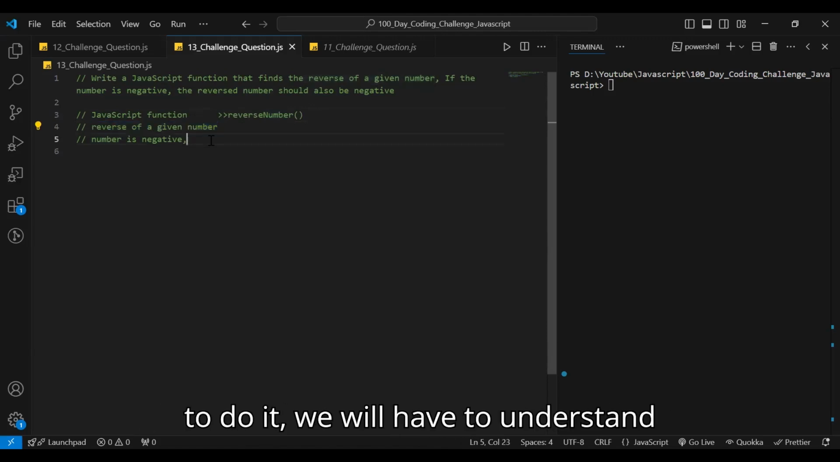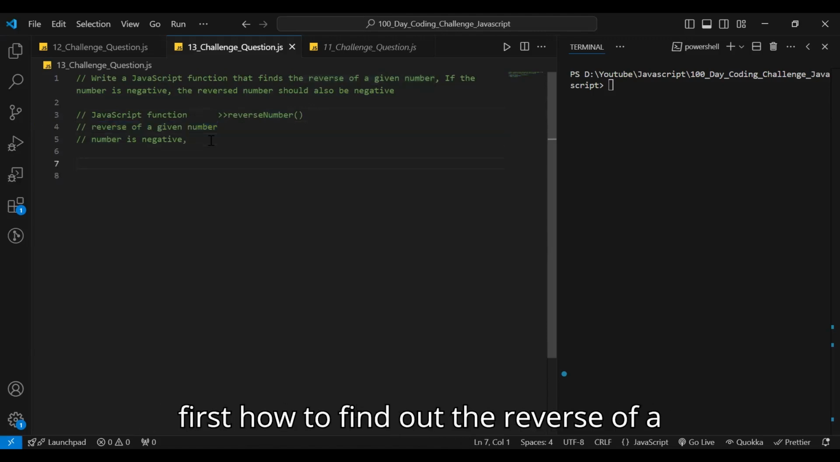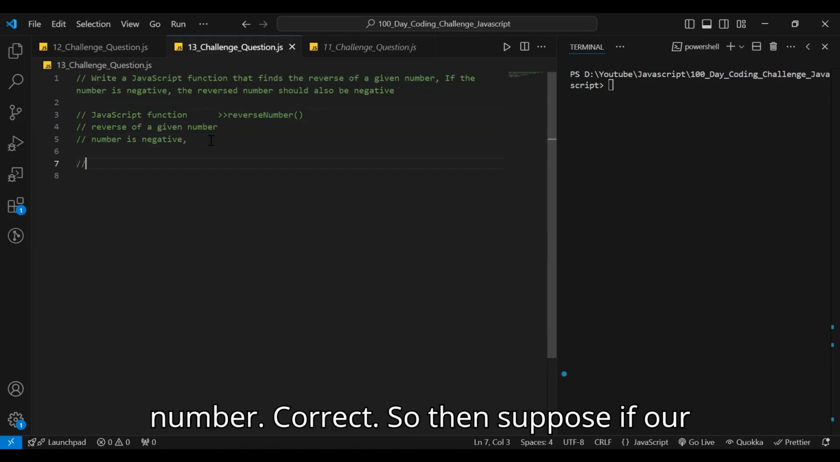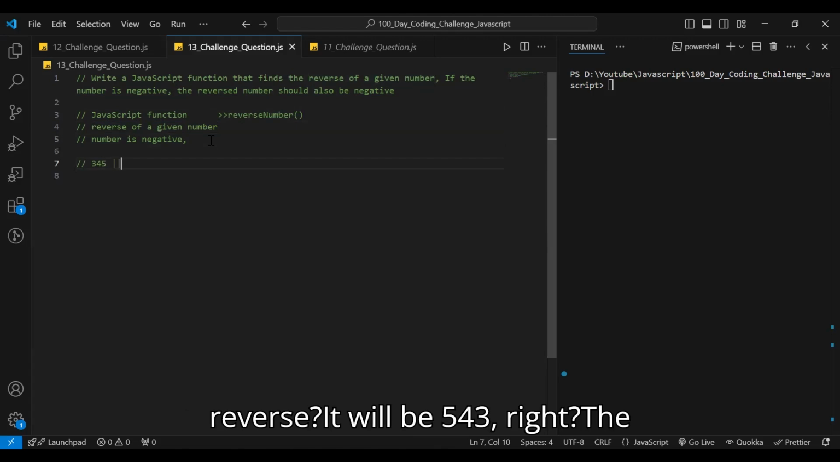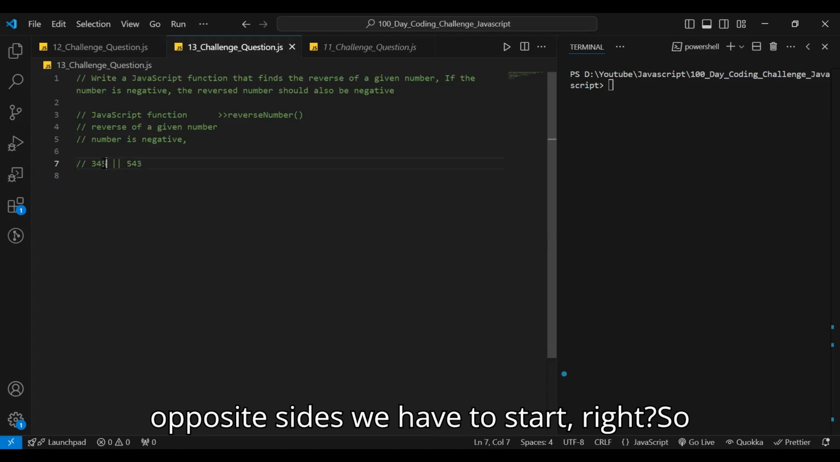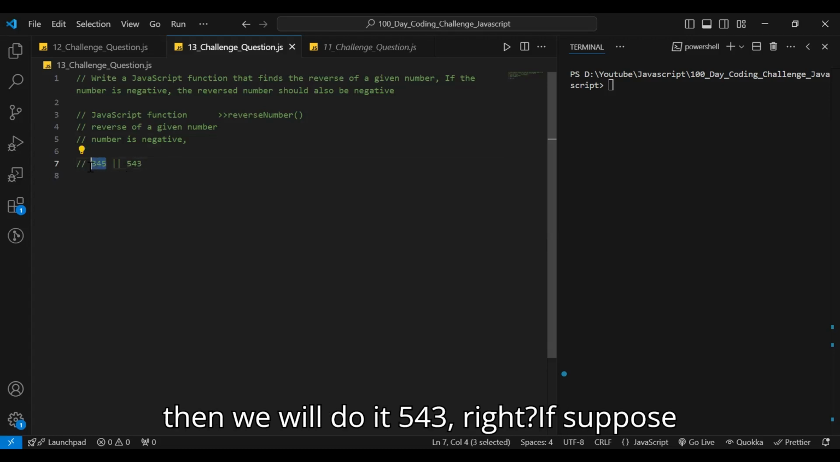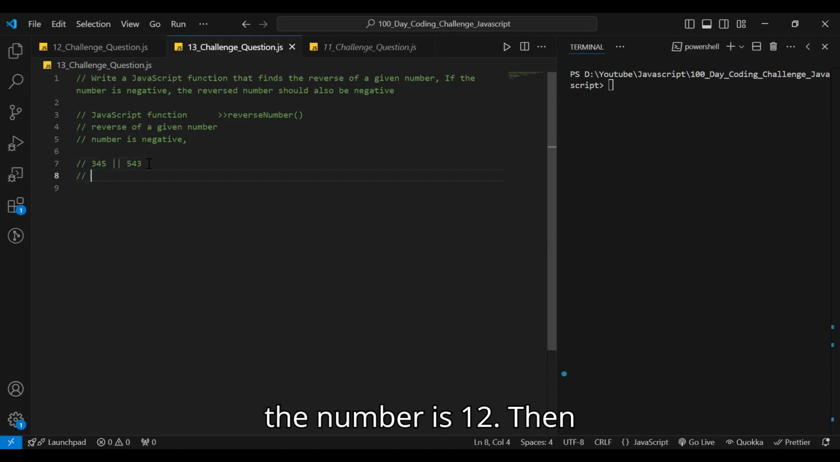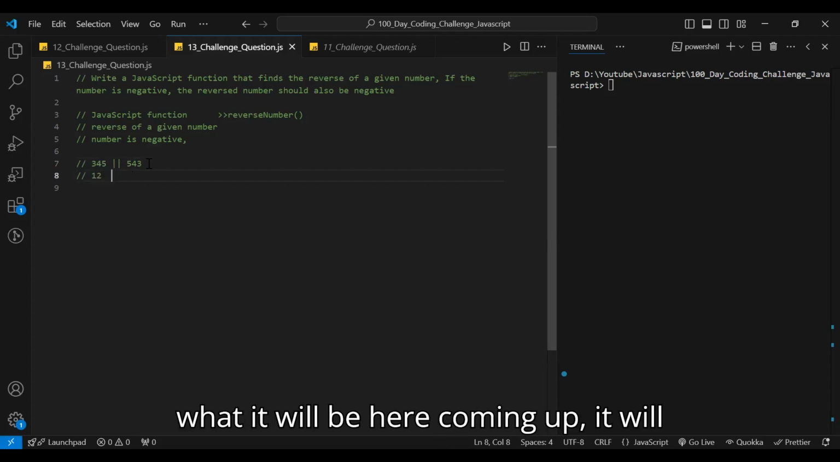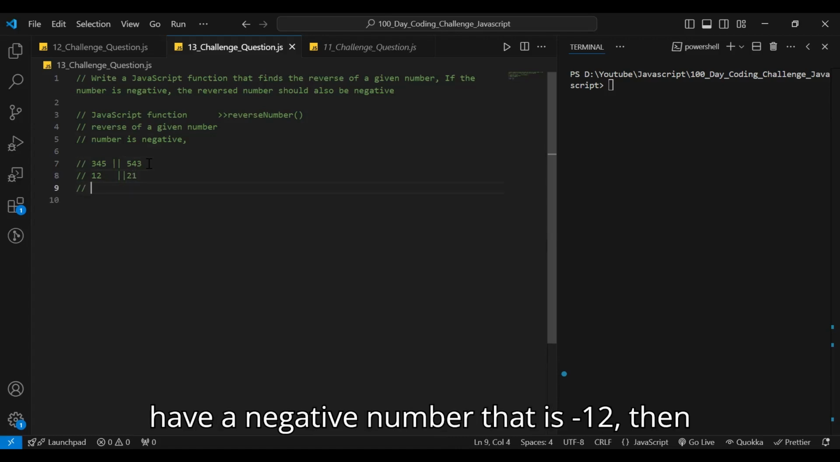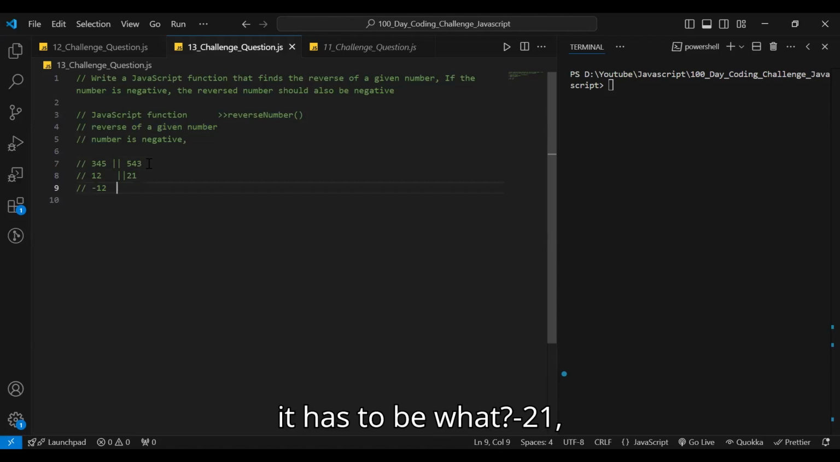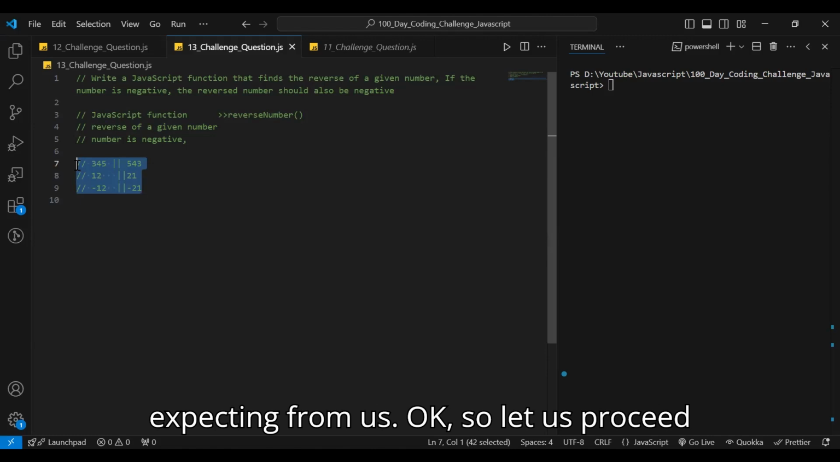So we first have to understand how to find the reverse of a number, correct? Suppose our number is 345, so what will be the reverse? It will be 543, right? We have to start from the opposite side. If the number is 12, it will come out as 21. Suppose you have a negative number, minus 12, then it has to be minus 21, correct? This is what this question is expecting from us.